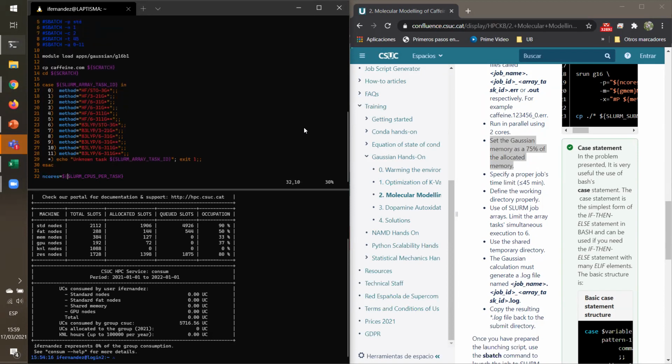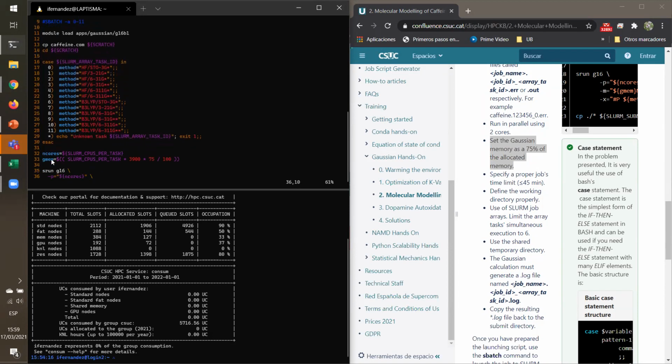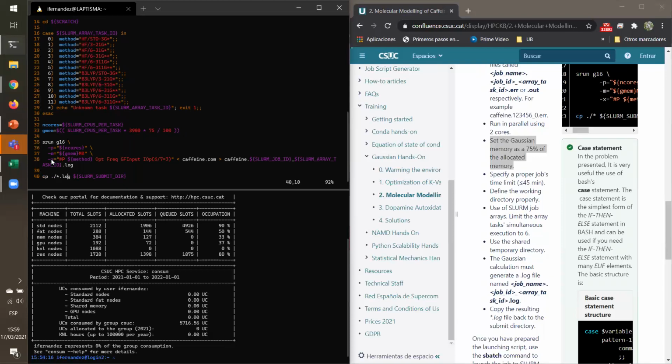So for this, we can specify a variable. We are going to pass all these parameters, the number of cores, the functional, and the memory, not in the input file of Caffeine, but by command line. Why? Because it gives an opportunity to use arrays without the necessity of duplicating the same input file of the Caffeine, only changing the methodology, only changing the functional and the base.